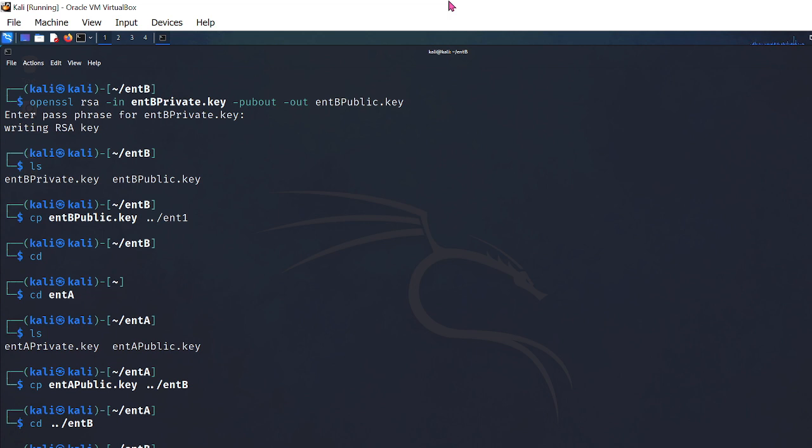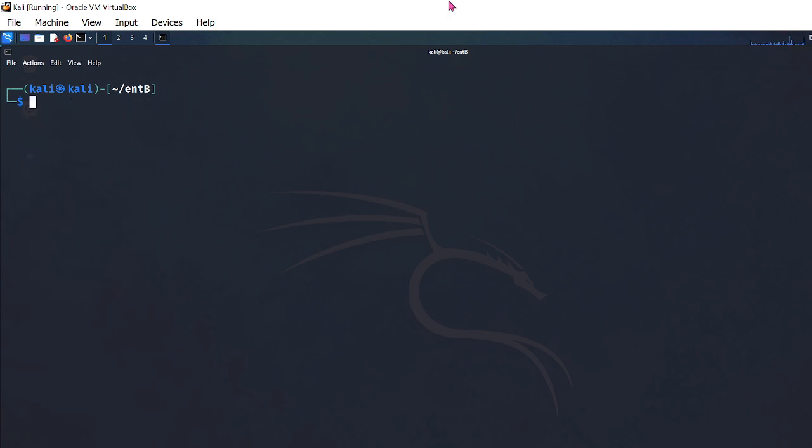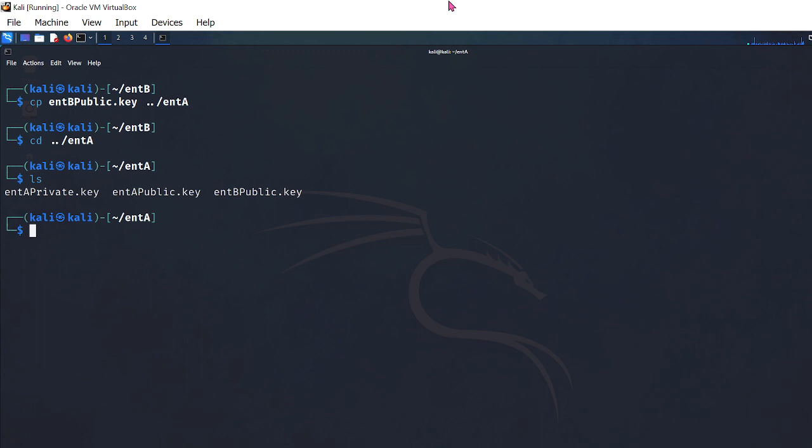And I'll copy entity A's public key to entity B, on entity A. It's entity B, entity A. Alright, so let's go to entity A. Alright, so the public key has been copied to one another.